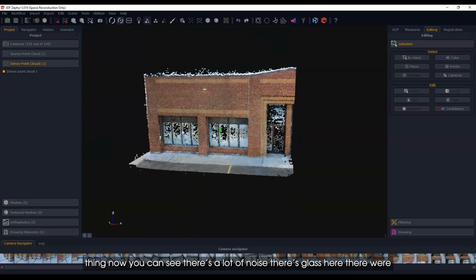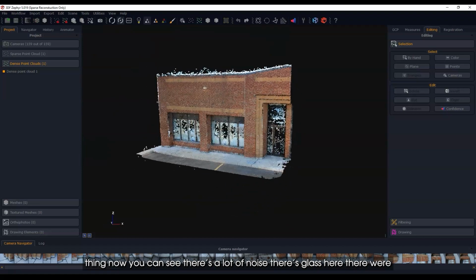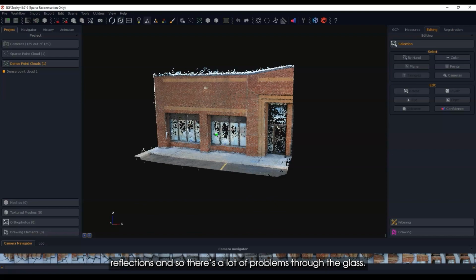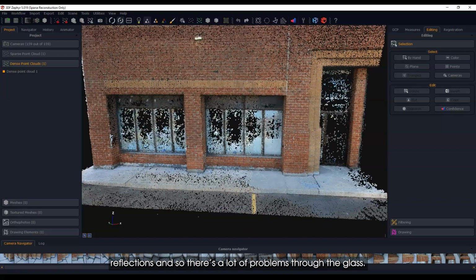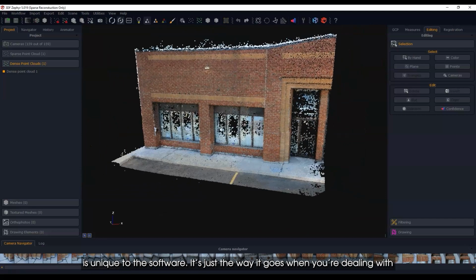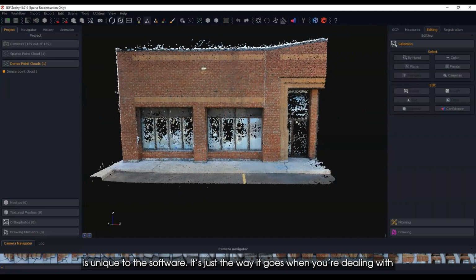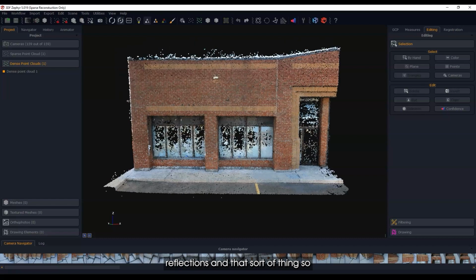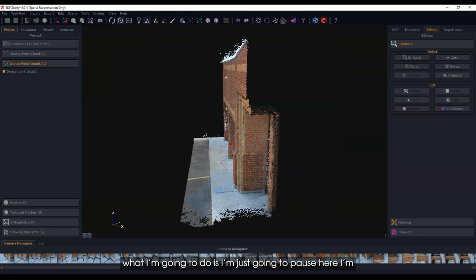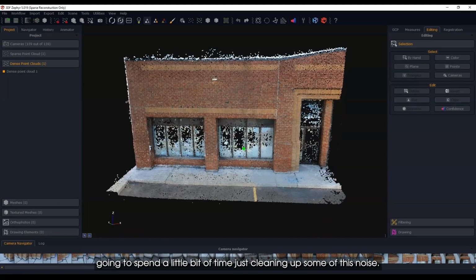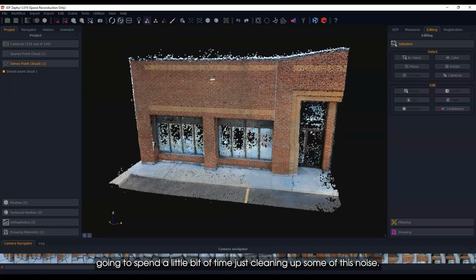with this. Now you can see there's a lot of noise. There's glass here. There were reflections. And so there's a lot of problems through the glass. That's very typical. That's not something that is unique to the software. It's just the way it goes when you're dealing with reflections and that sort of thing. So I'm just going to pause here and spend a little bit of time cleaning up some of this noise.